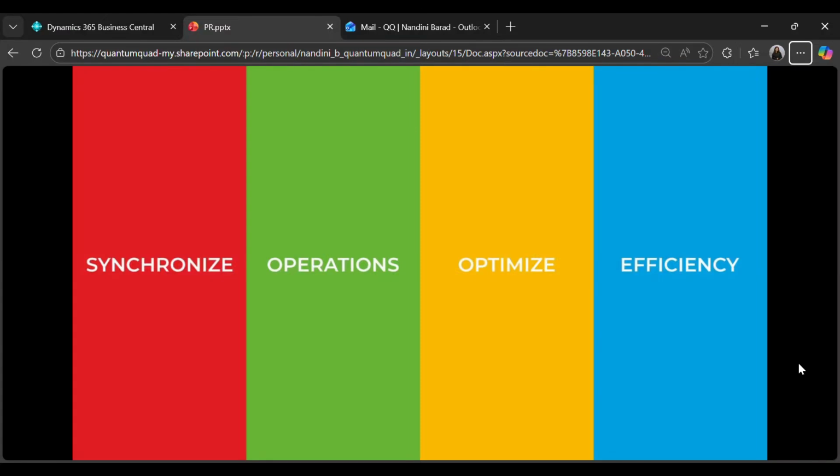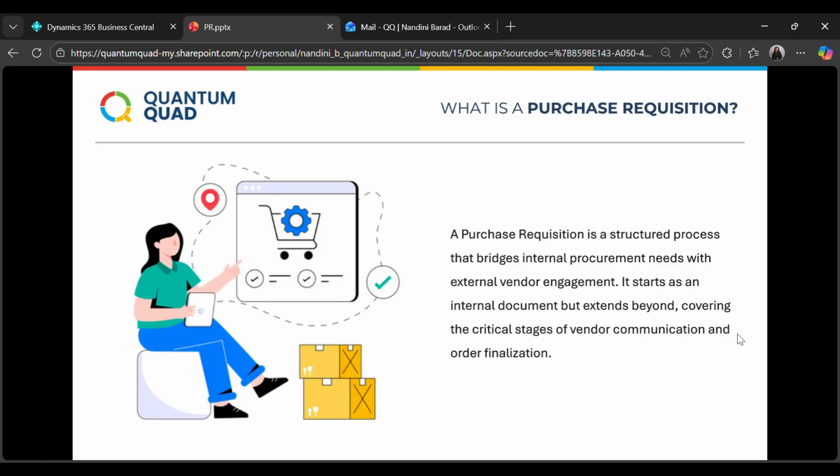Today I'll be walking you through the purchase requisition add-on in Microsoft Dynamics 365 Business Central. This add-on helps organizations streamline their internal purchase request processes, starting from employee requests through managing and reviewing the consolidation, all the way to vendor quotation using Power Pages and automatic purchase order creation.